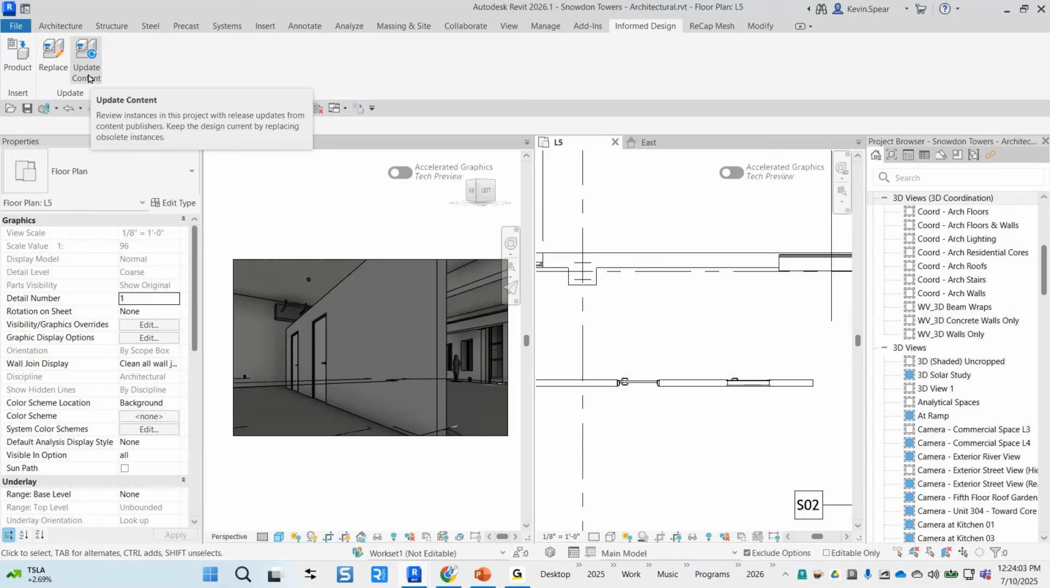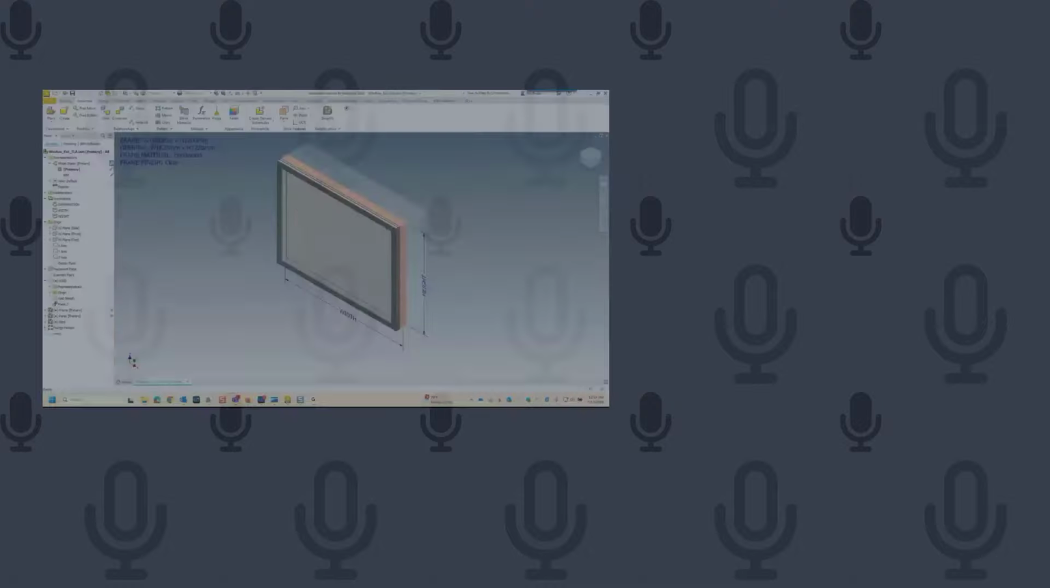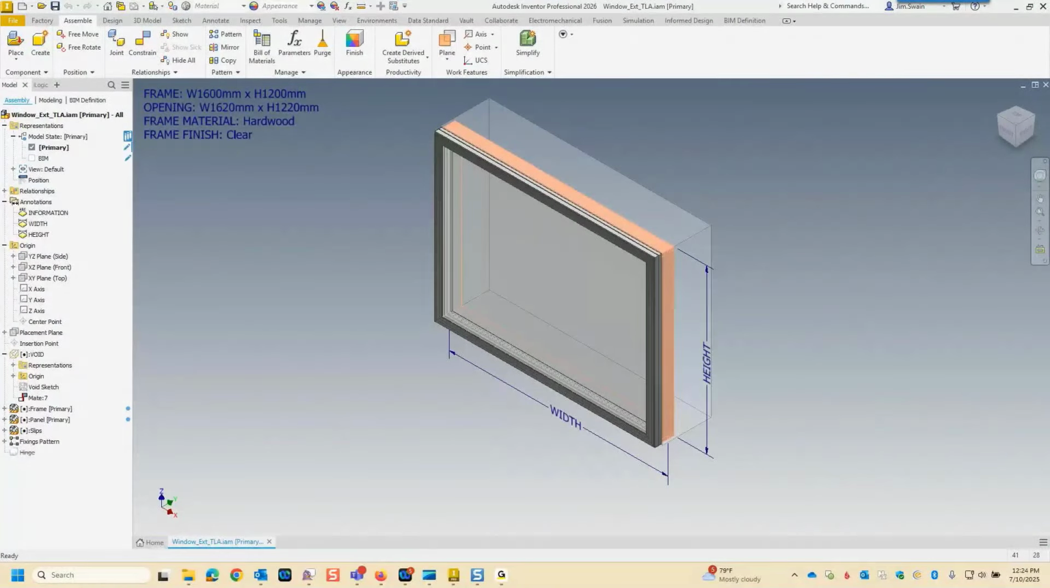Jim, you want to go ahead and jump in and show the process from Inventor's viewpoint? Okay, go ahead, Jim. I can see your screen, but I can't hear you talking. Wonderfully there, but I still had the microphone muted.